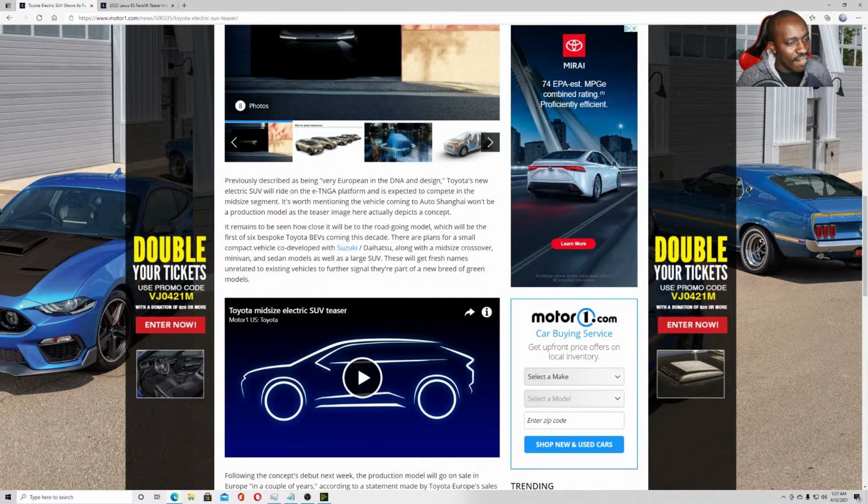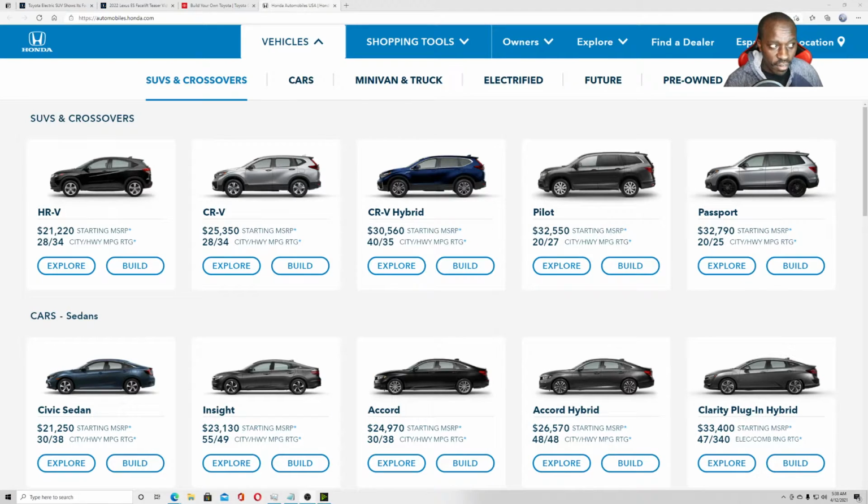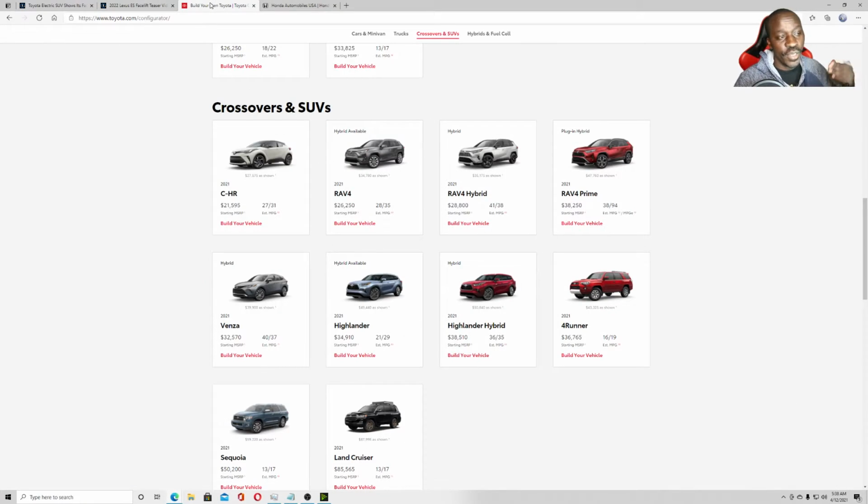And then they have, like, hold on one second. Let me just show you. So here we are on both of their websites, right? The HR-V actually came out first, as I remember, and then Toyota retorted, like, they told them, hey, you got a small one? We got a small one too, the C-HR. That was Toyota's answer to the HR-V.